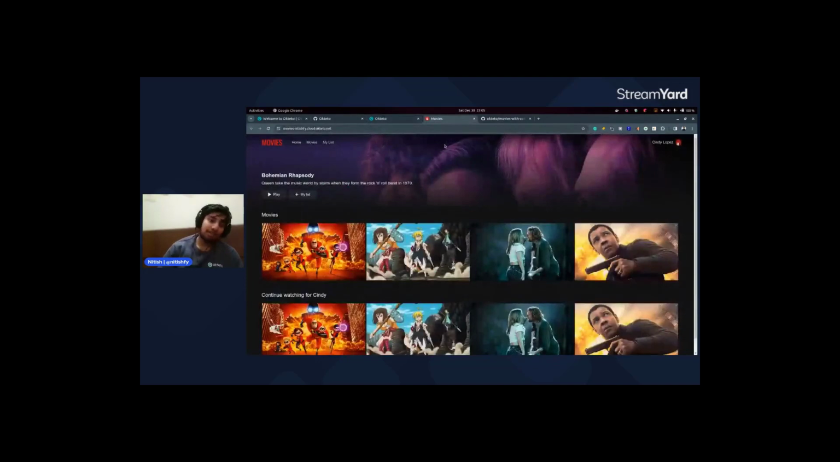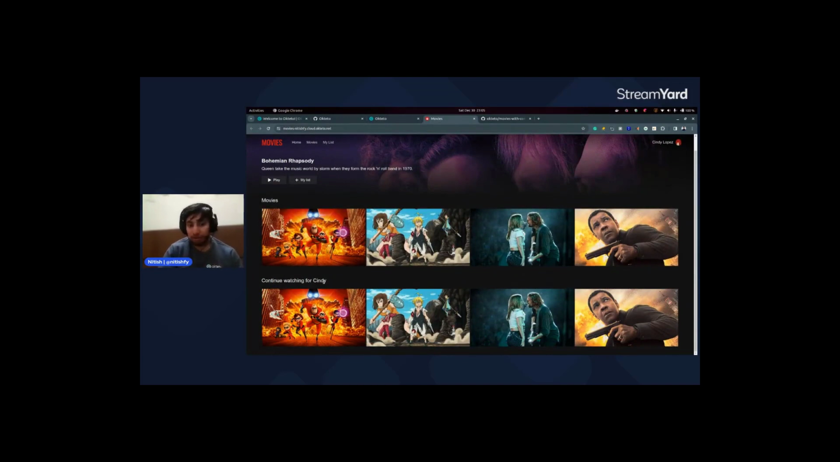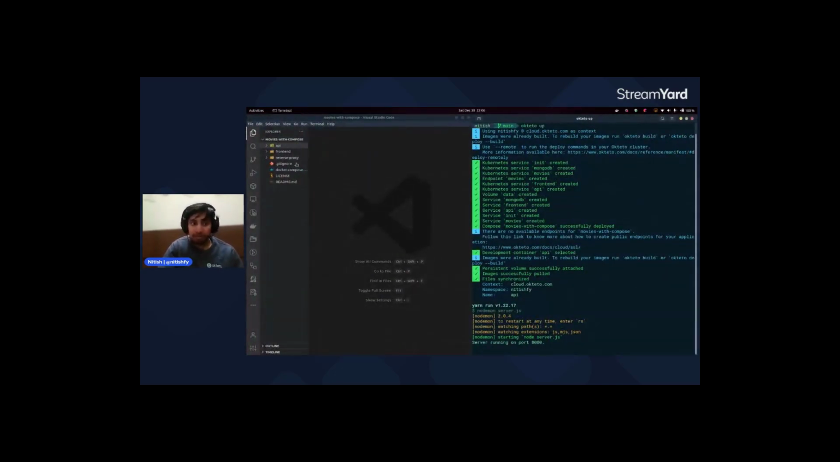But here's a twist. This is my application. Now I see that this application contains some bug. What is the bug? For a user, Kindy, whatever the name is, right, the movies and the continue watching lists are the same. I don't want that. This user could watch any movies, but it is showing a replication of the movies actually. So we need to fix this bug.